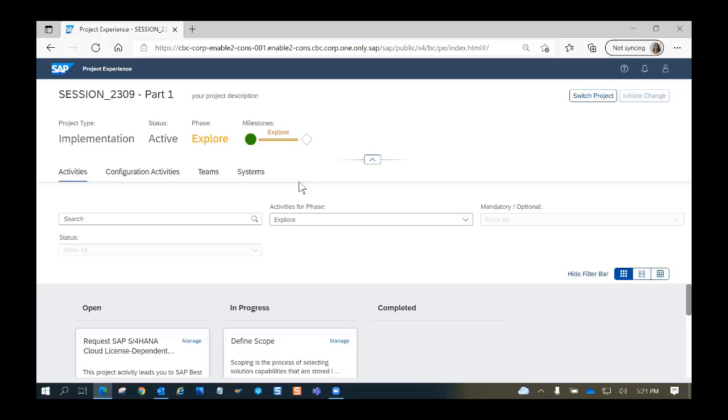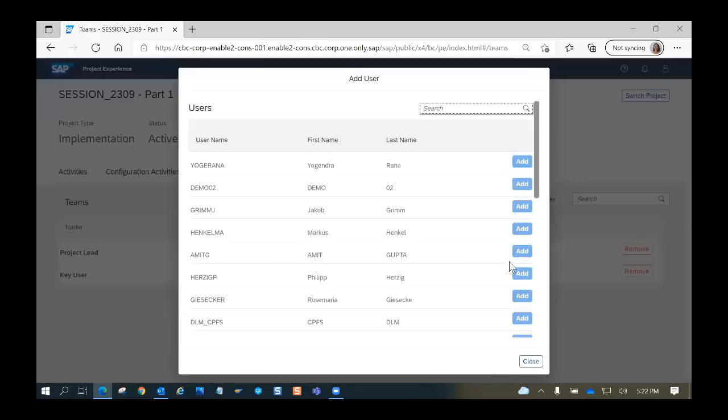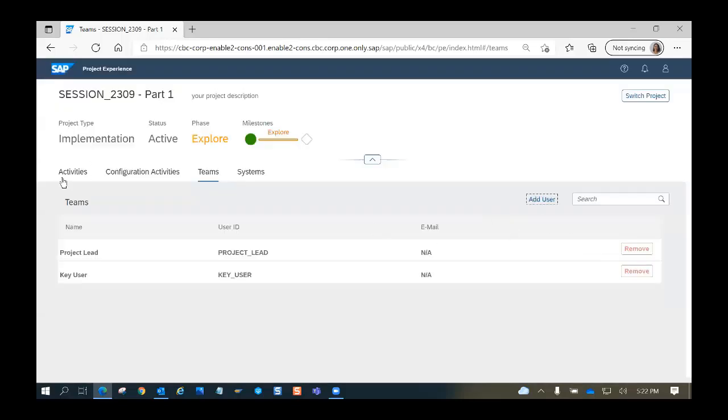And for this demo, we will be using the key user role just to show you the limitations that it has in comparison to the project lead role. So for example, here in the Teams tab, the key user role is not able to remove any users from the project, or is not able to add any new users to the project. That will be done by the project lead. So now, because I'm using the key user role, I cannot do that in my project.